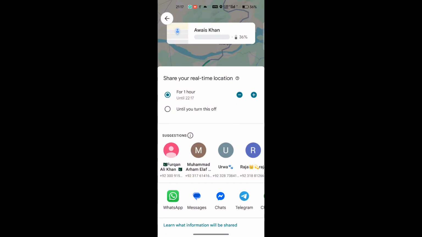And once they share it, you will simply click on that, and after that you will click on continue, and after that you will see their live location on Google Maps. That's how you can do that.